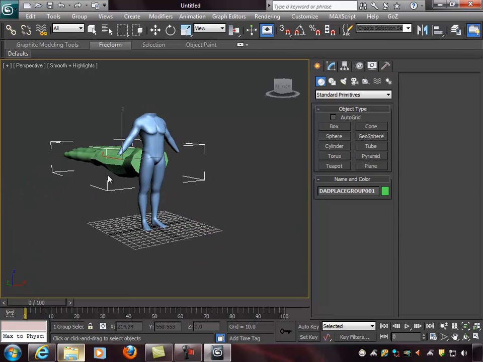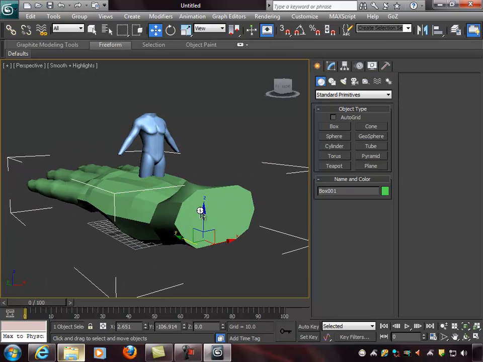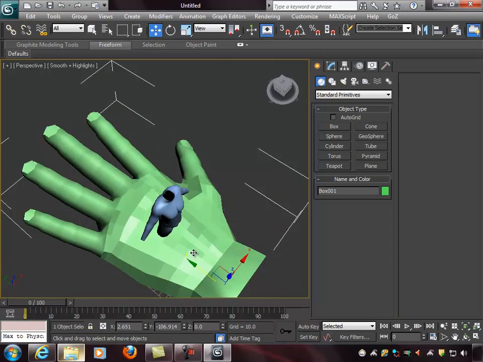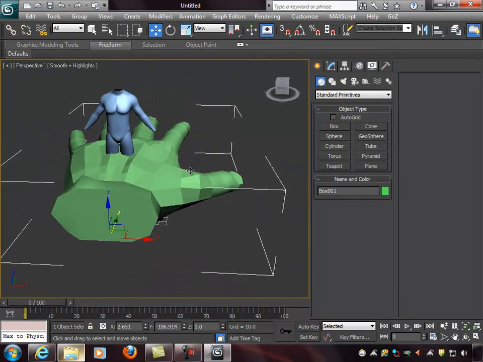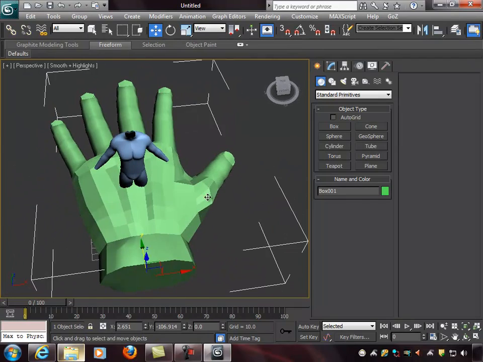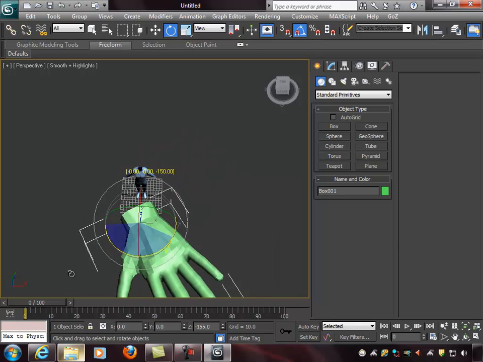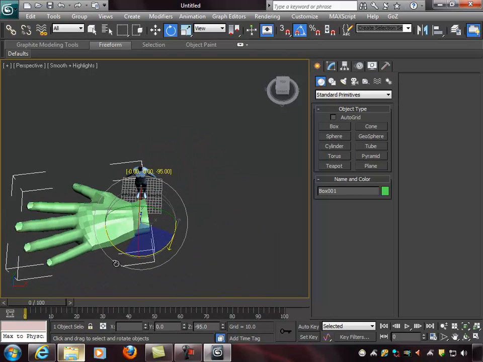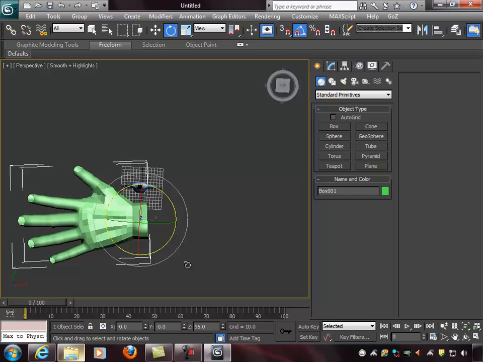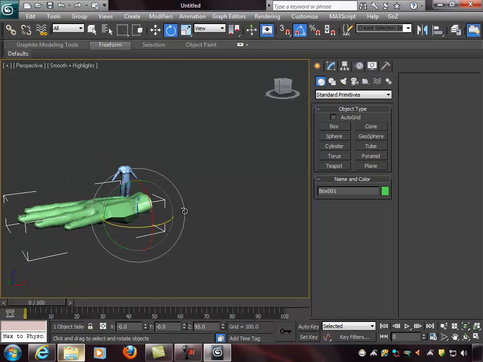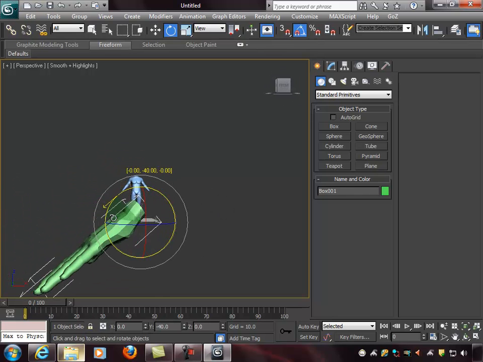And of course it comes in ridiculously huge. That's fine. What I'm going to do here is rotate it. I'm going to turn on my rotate snaps, and I just want to line this thing up first. Then I'm going to rotate it a little bit down. And now I'm going to uniform scale it.